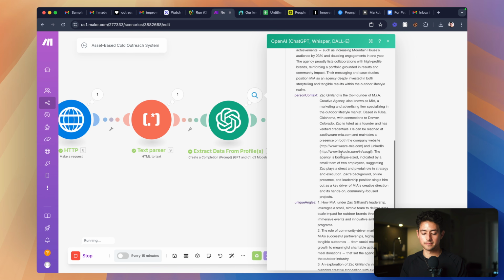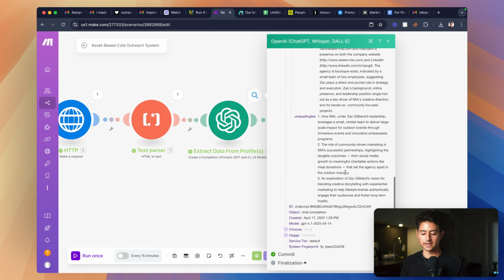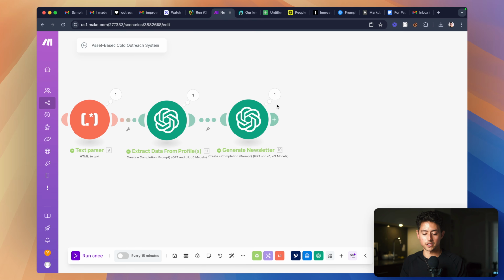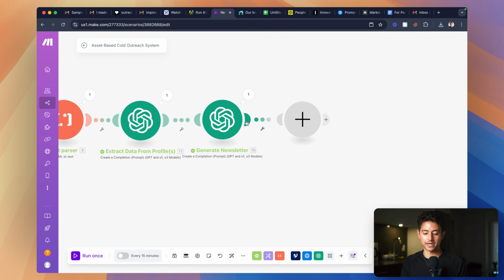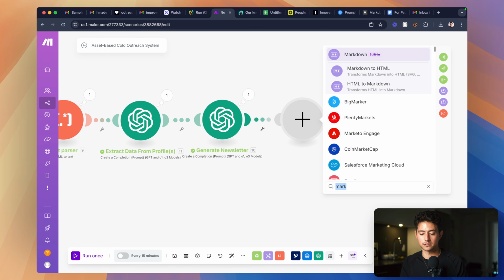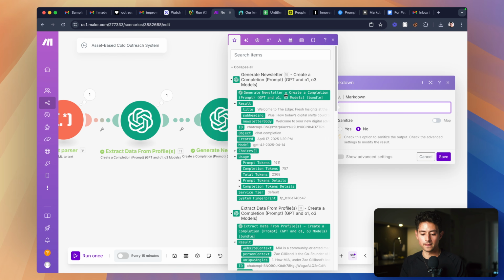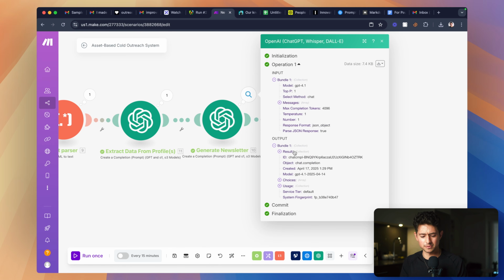Then person context and the unique angles. Very neat. Then over here, we have the whole newsletter that's going to be generated using GPT 4.1. Awesome. Now that we have that, we can actually go ahead and dump this into a Google Doc. So let's go Markdown to HTML, first of all. Let's feed in the newsletter body, which I think should be written in Markdown.